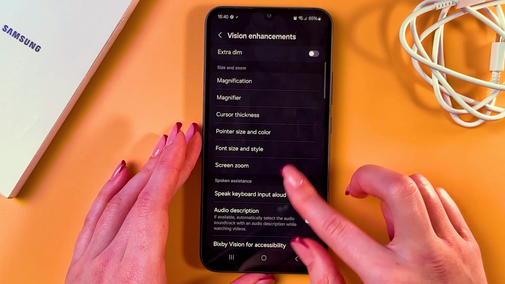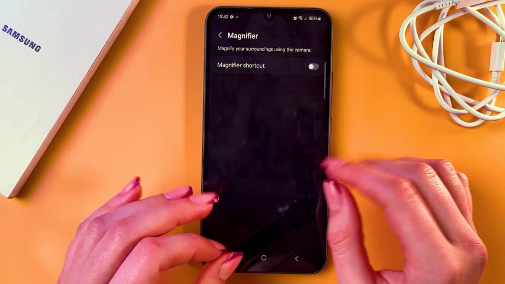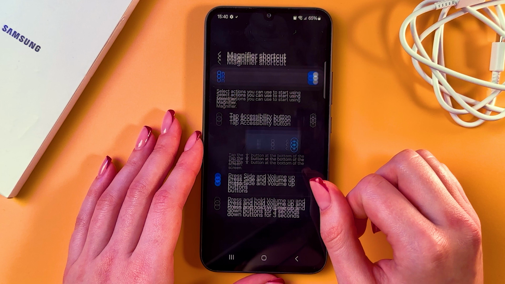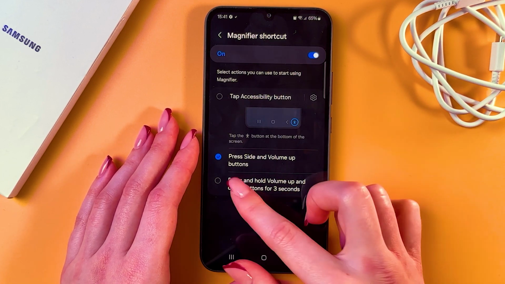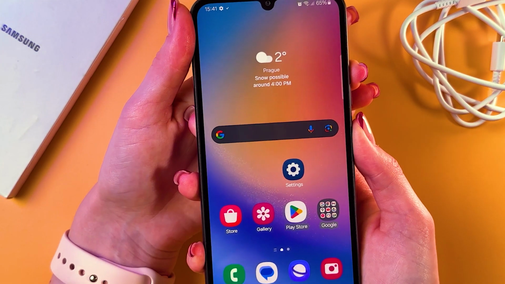And if you go back, you can also see the magnifier. So this is nearly the same, but we can enable it and take a look. So firstly, tap on it and here choose one of three options. I prefer press side and volume up buttons, and now let's try this out.